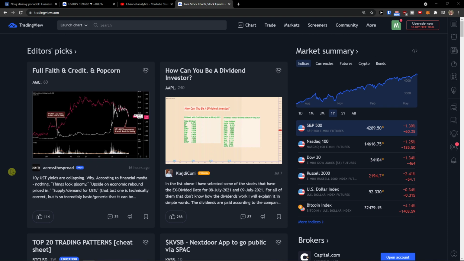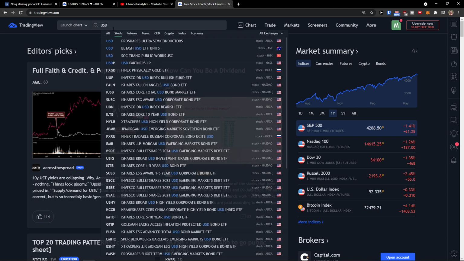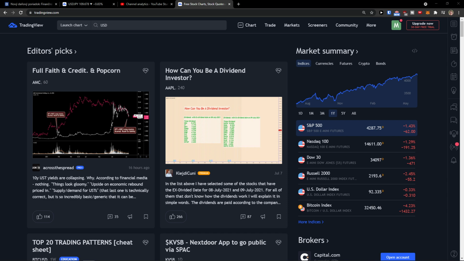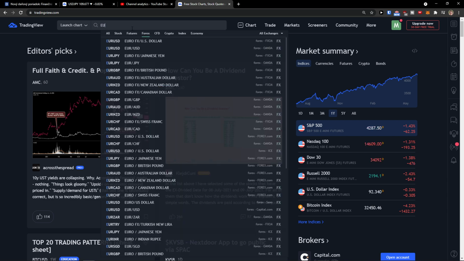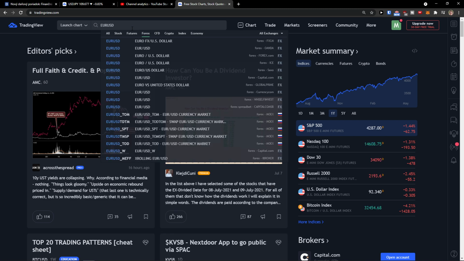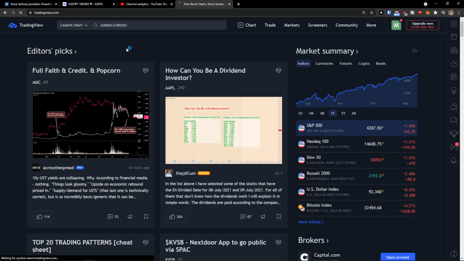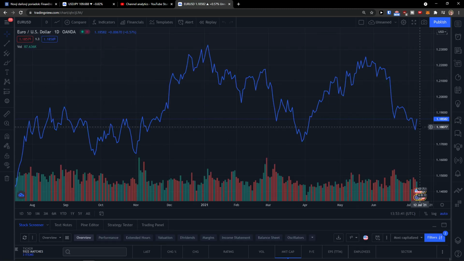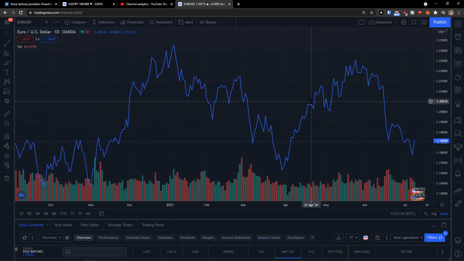So when you're here in TradingView, what you want to do is simply write in the search, let's say USD. Then you go to Forex, and you're going to have all the currency pairs that you want here. You can also search Euro USD. Then just click on whichever one, like this one, and it's going to directly create the market for you, showing you the market.